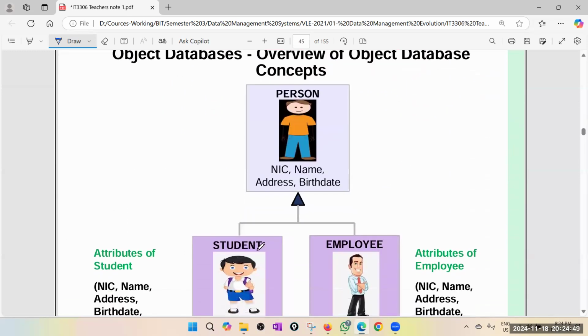Something like this. A student is a person, so we can say student extends from person. An employee is also a person. So then some basic attributes like NIC, name, address, date of birth can be inherited. Just the additional things like salary can be added here, because other things are inherited, both attributes and behaviors.